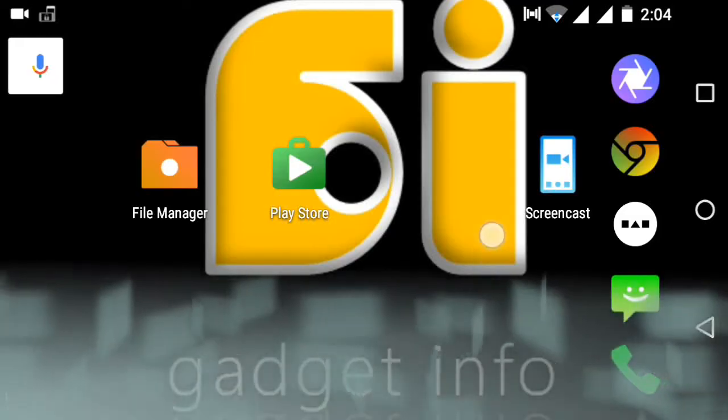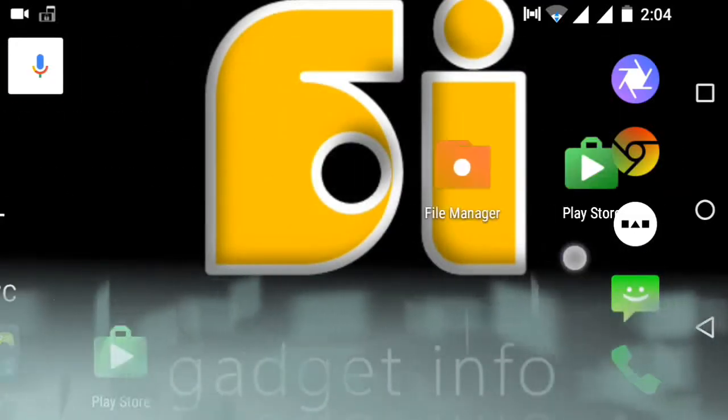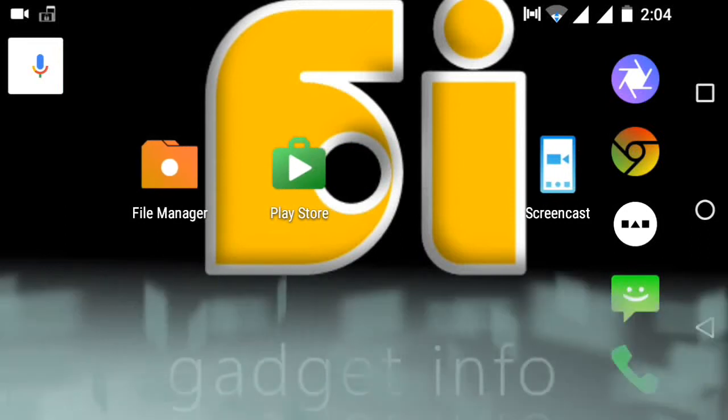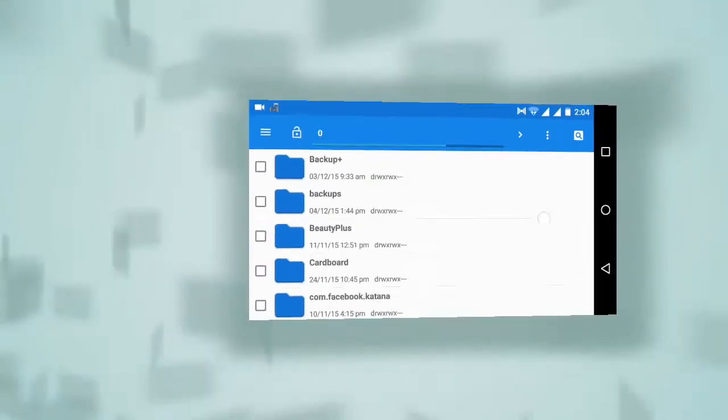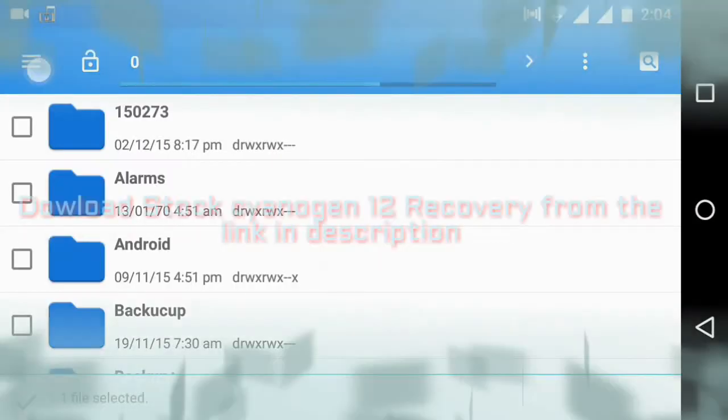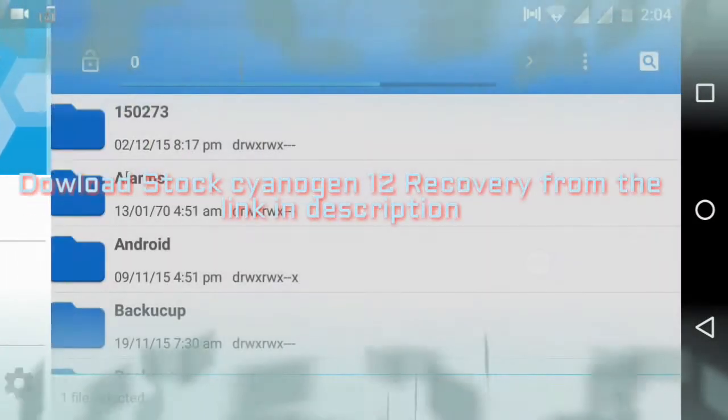Hello guys, I'm Arvin from gadgetinfo.in and today I'm going to show you how to install official Stock Cyanogen recovery on Yureka, Yureka Plus and Yuphoria. You need it because you want to install official updates.